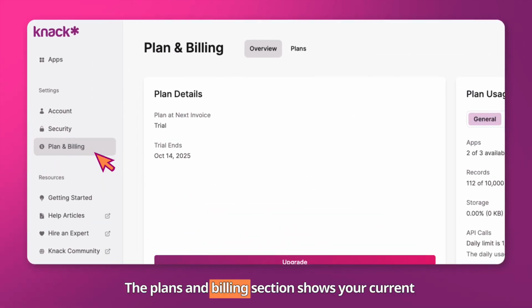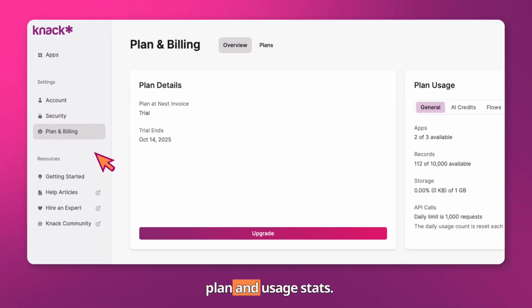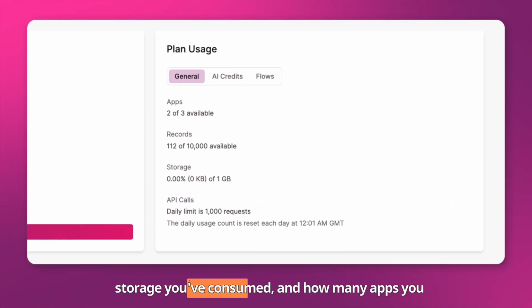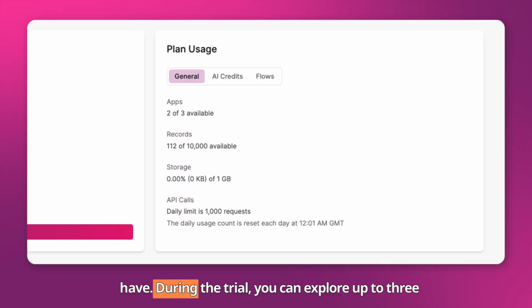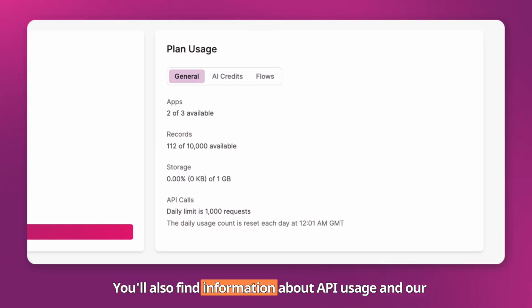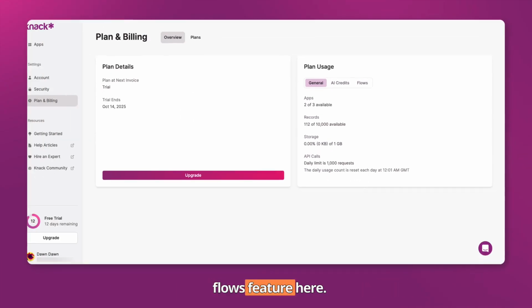The Plans and Billing section shows your current plan and usage stats. See how many records you're using, how much storage you've consumed, and how many apps you have. During the trial, you can explore up to 3 apps. You'll also find information about API usage and our Flows feature here.